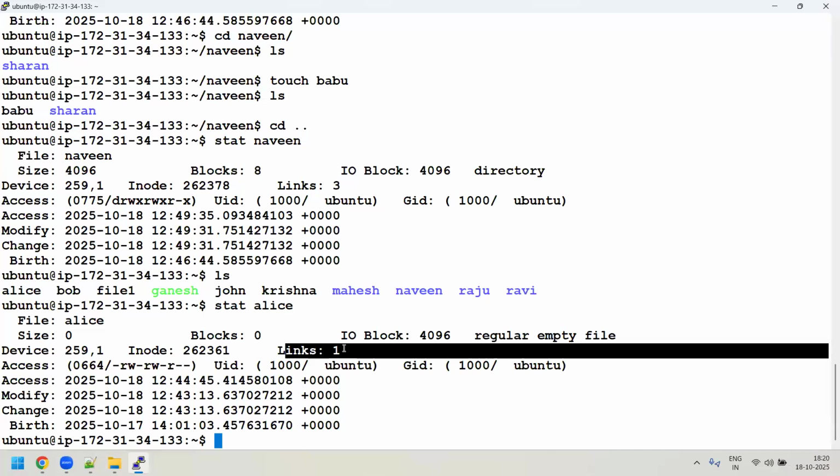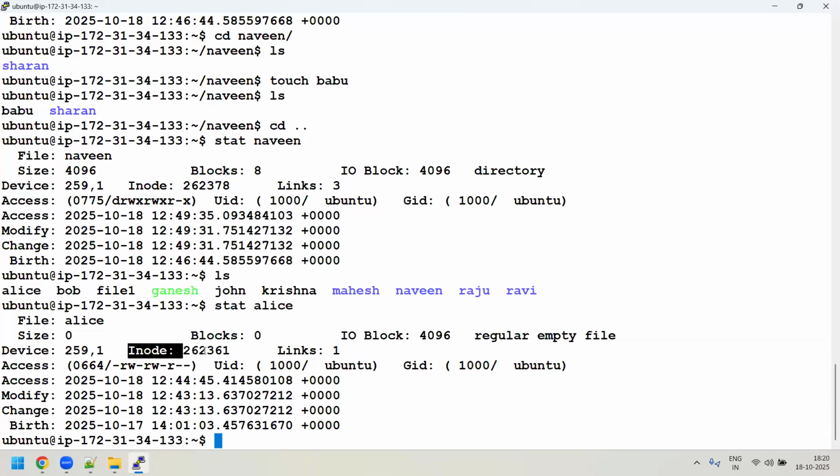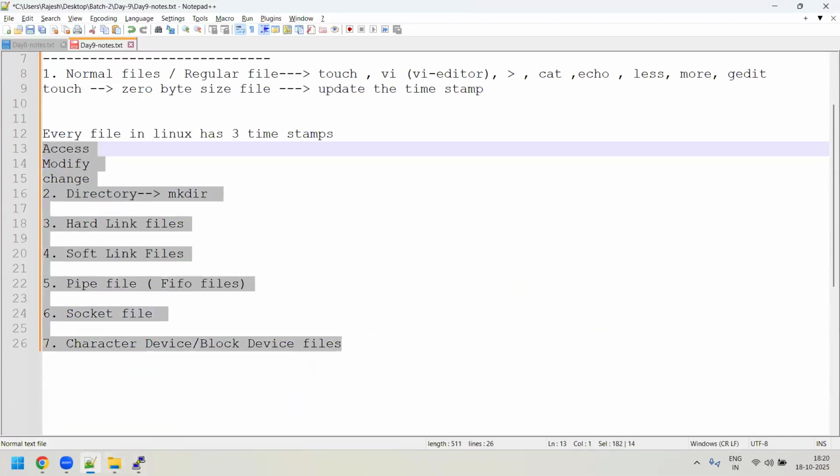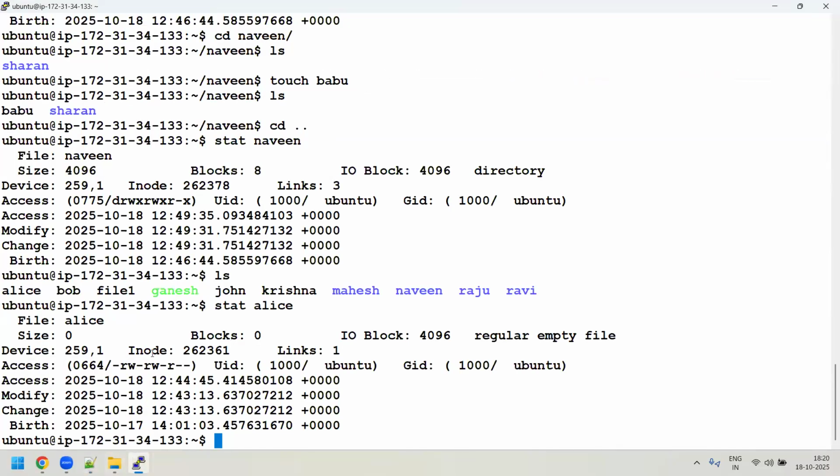Right, guys? Now, apart from all these things, you can also see that it is showing something called an inode number. This is what we call an inode number, or an identification number. Inode stands for identification number, or we can even call it an index number or index node. Now, in Linux, whenever you try to create any file or directory, of the 7 types of files you have, the Linux kernel or the operating system will allocate an inode for that file or directory.